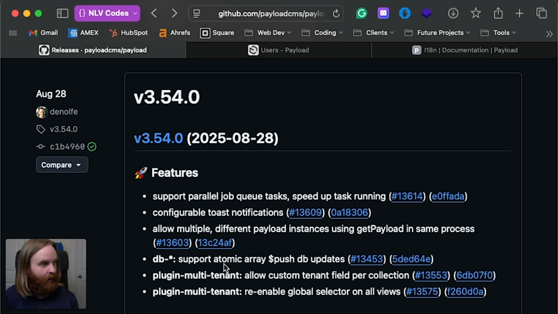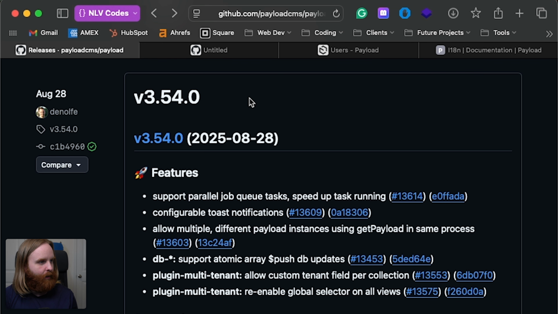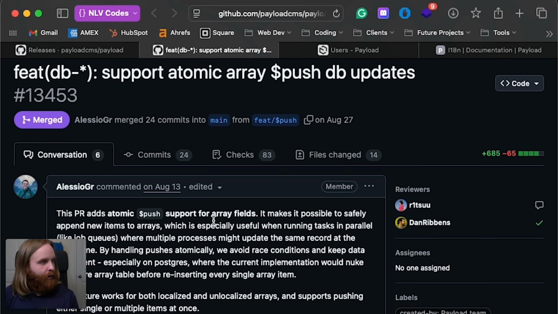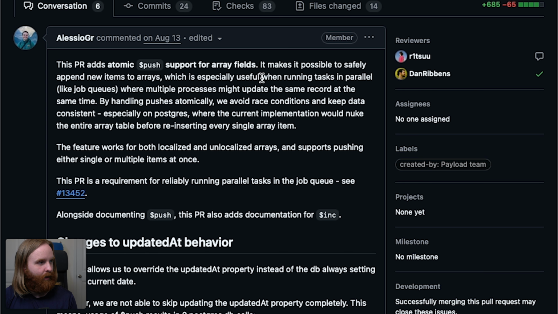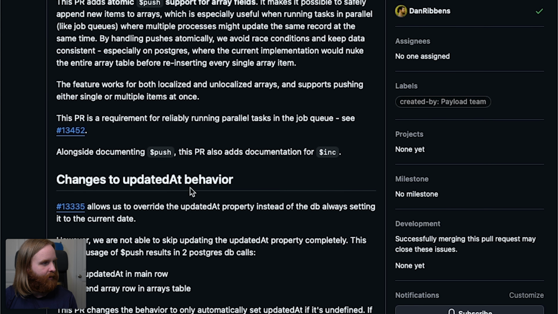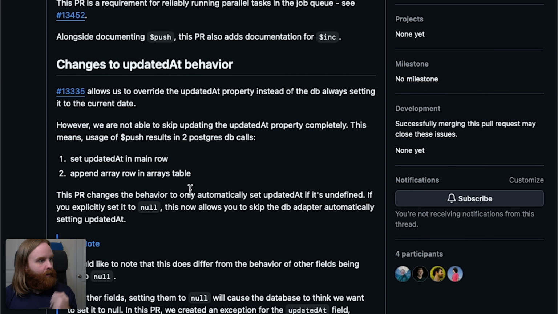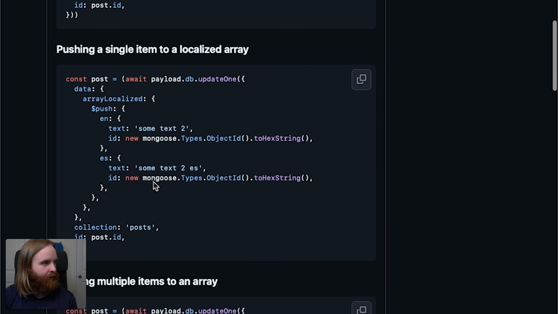There's now atomic array push database updates. This adds the push support for array fields for all databases. So again, for job queues, it enables tasks in parallel. All good things coming from this, but it does change the updated at behavior, which no longer needs to be only set to the current date. But that doesn't mean that you can skip updated at property completely. So you still have to have a way to update the updated at field regardless. And then here are some examples of how to push items.